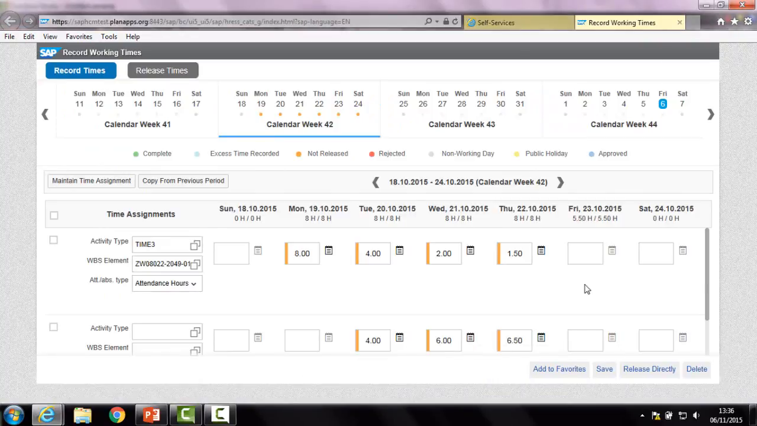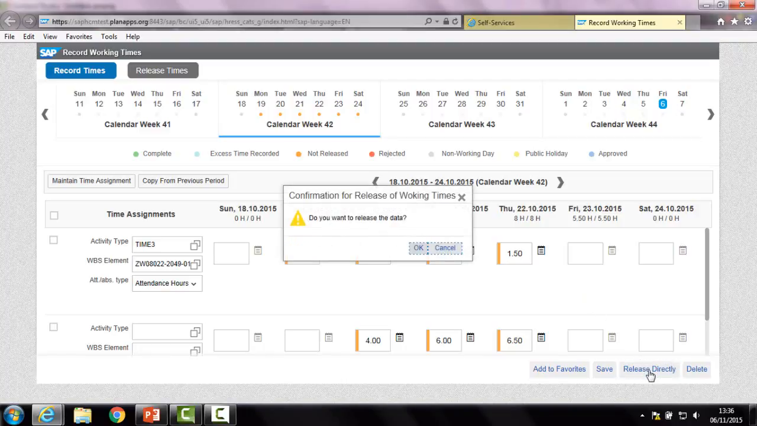Once you have completed the target hours on your timesheet, you need to send your timesheet to your manager by pressing Release directly. You'll get a warning message asking you to confirm that you want to release the data. Click OK to submit or Cancel to return to your timesheet.